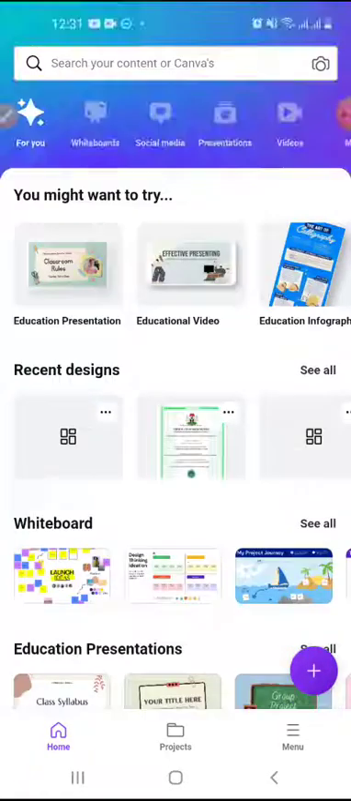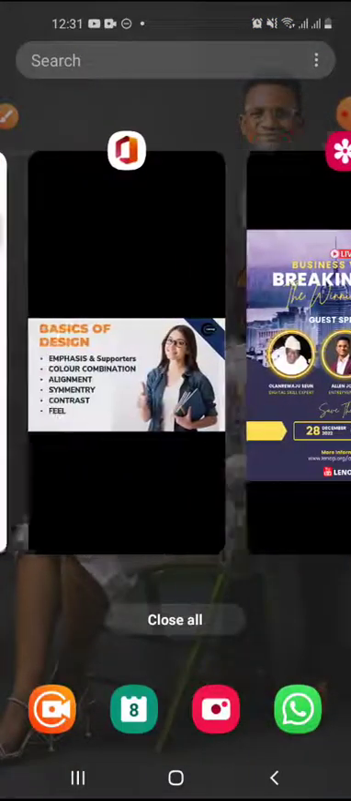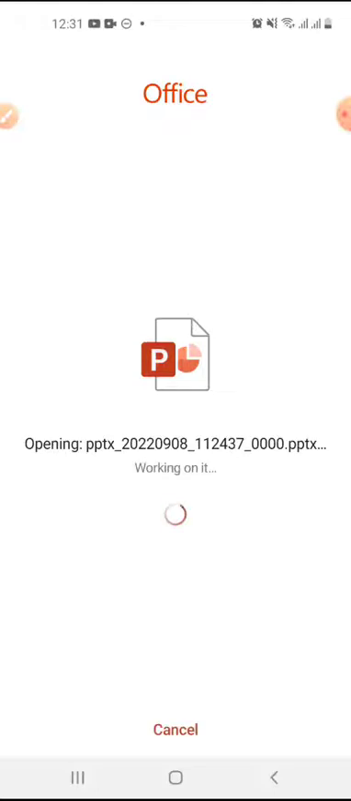So this is the interface. I'm going to show you the various things on the Canva interface and how to use them for your design needs. So that is it about that.